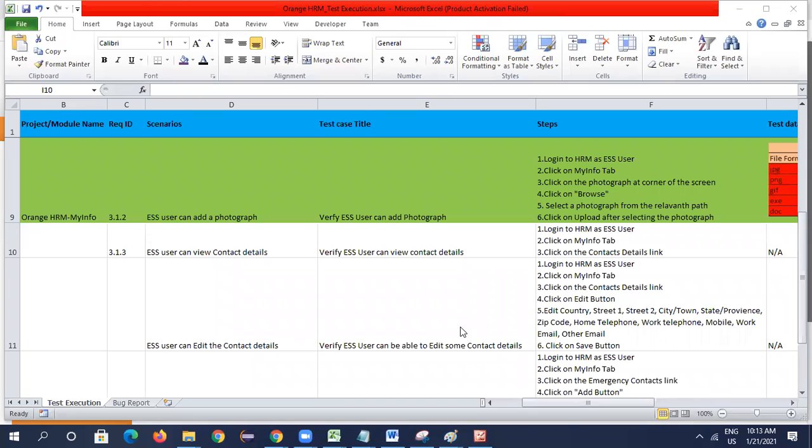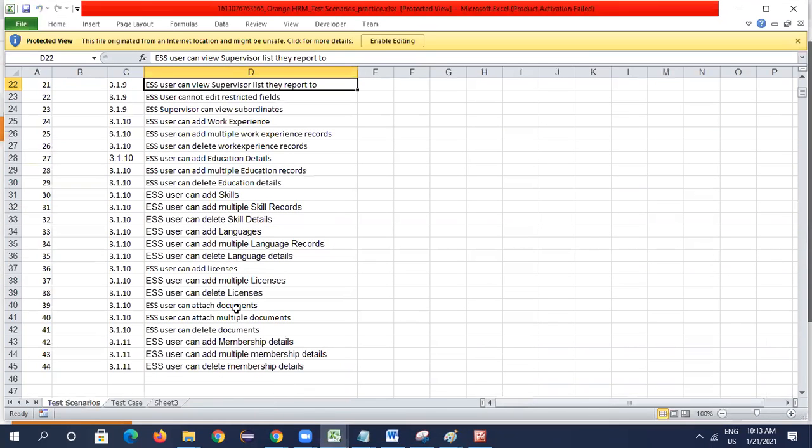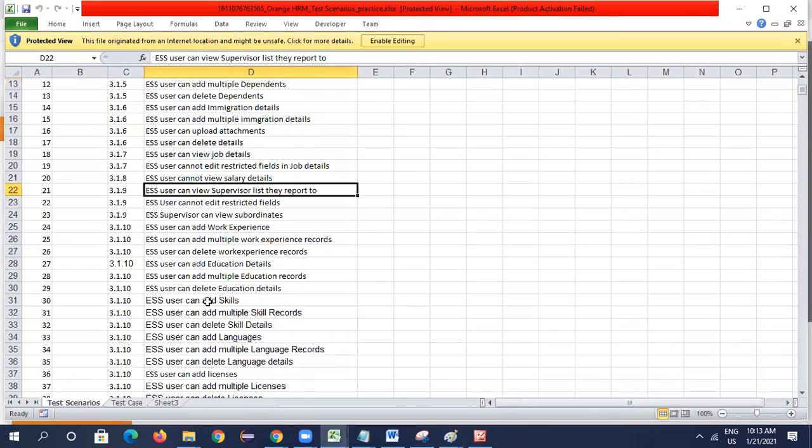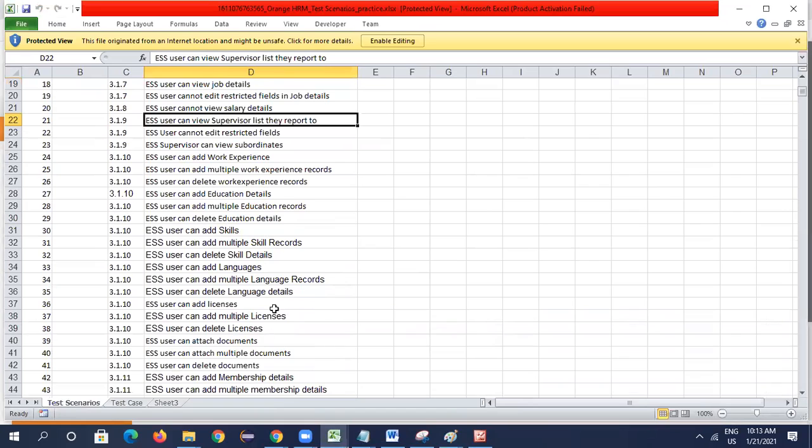Jaya has sent me the test scenarios yesterday. Jaya, you have done a good job. They were really good. You have written the test scenarios. I'm still writing the test cases, so I'll send them by end of the day. Yes, please send the test cases. I'll verify and do the test execution also. I'll send you the link of this project.